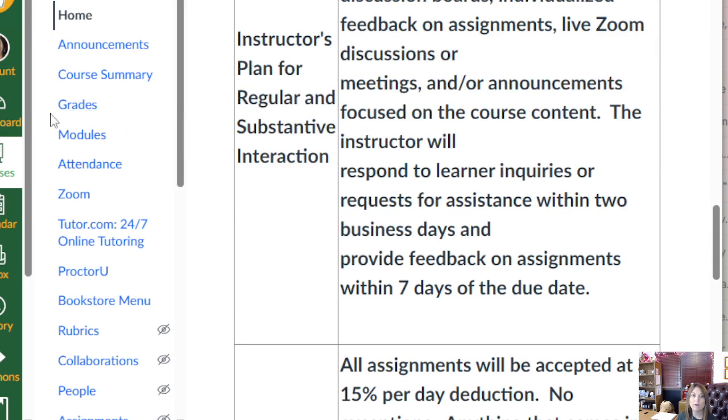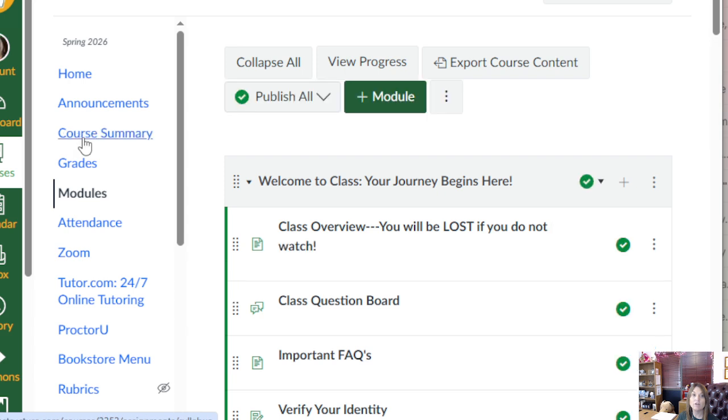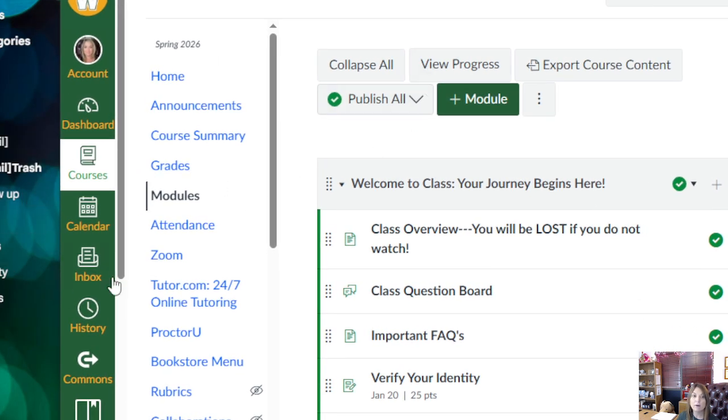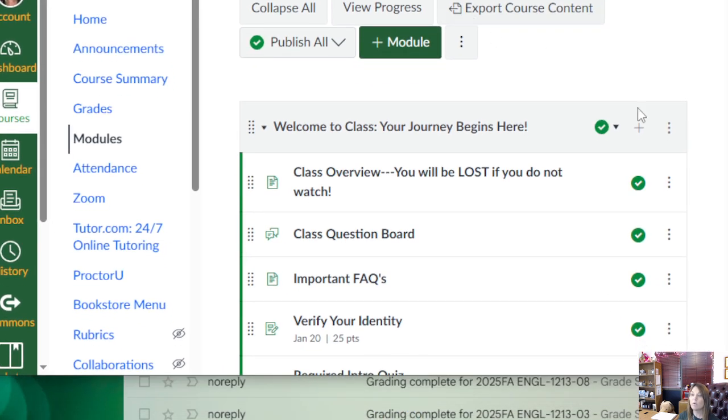Modules, let me go up right here, modules, okay? That's where you're gonna click. Everything's on modules. You can email me. Here's the email right here. That's our email. That's where you will communicate with me, is right here. So everything that we're going to be doing is in modules. So you are right here.